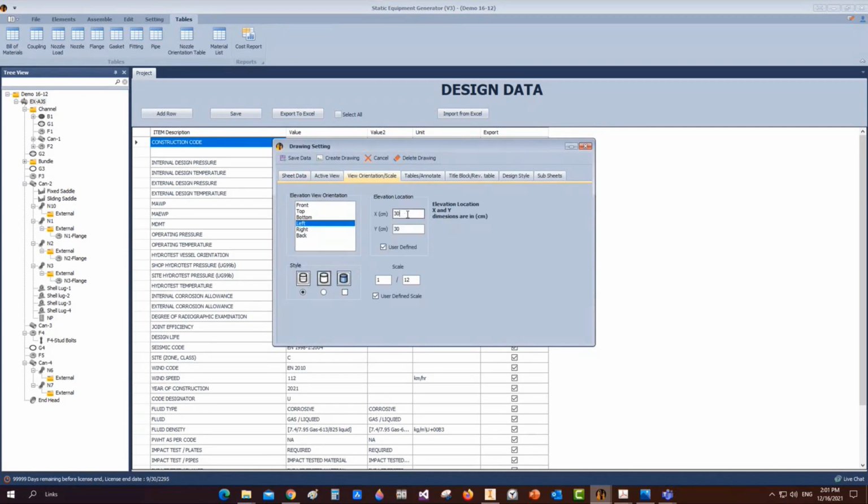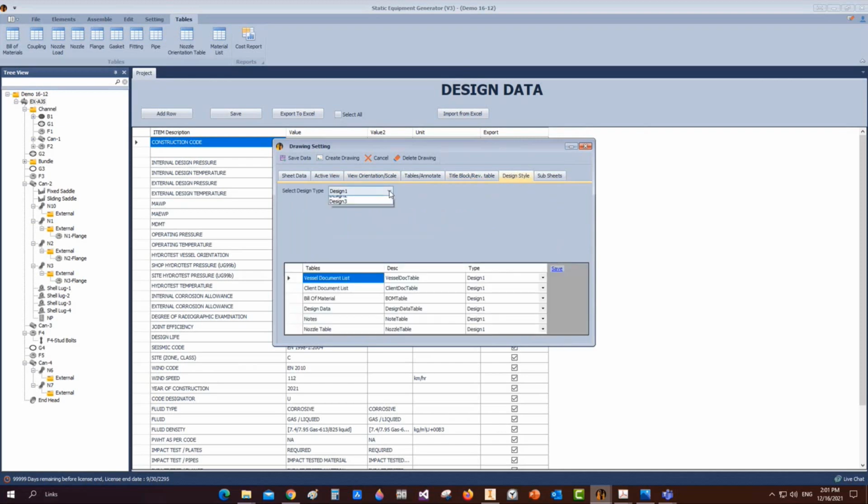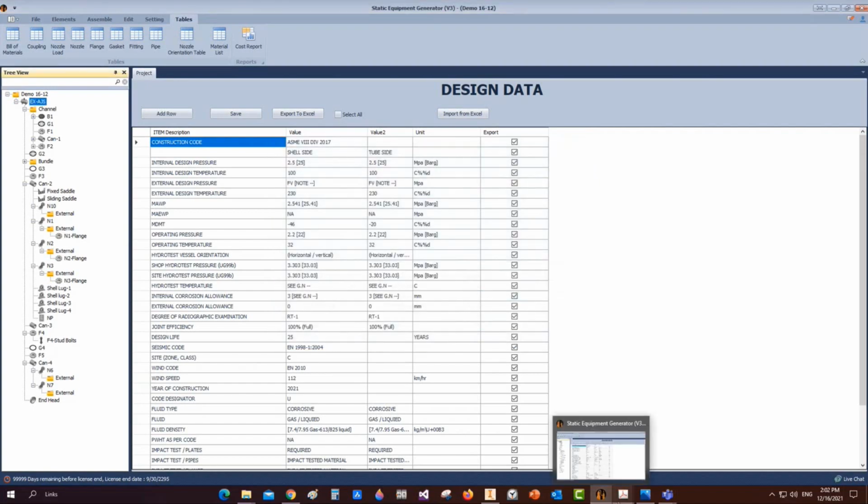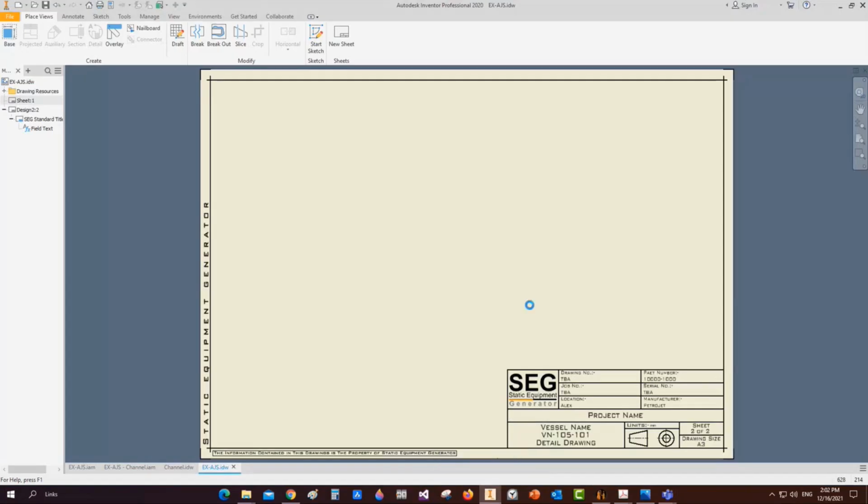The first thing, we will change the location of that view and minimize the scale of the heat exchanger. From the design data table, we will select design 2, which includes 2 sheets. We will separate the bill of material to make it on sheet 2. Okay, and let's click save. Now let's click on create to start creating the general arrangement drawing again.